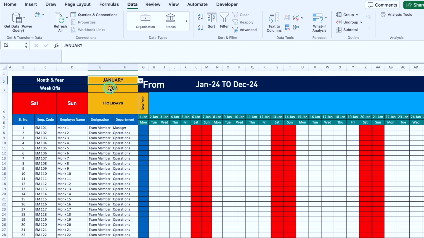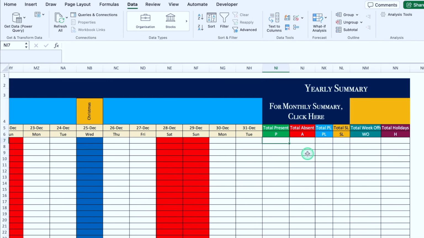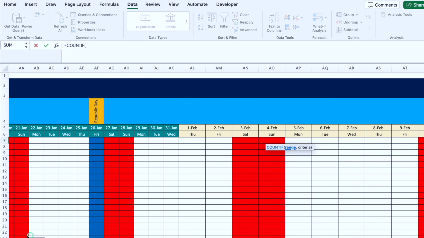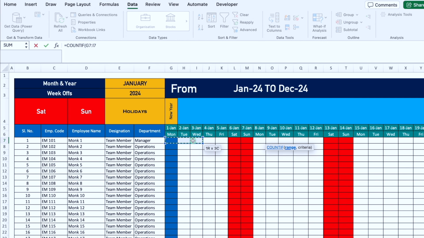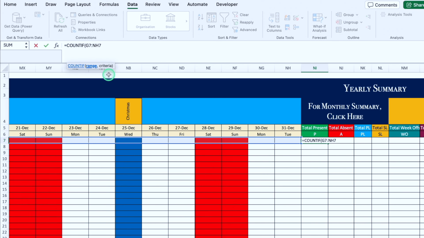We'll do it January. We'll come to extreme right hand side and we'll put our formulas over here. Formula for total present will be plus or equal to Countif, bracket open. We'll go to left. We'll click in front of first employee and we'll select the last date. We'll go to formula bar and we'll insert dollar before G7. We'll insert dollar over here also just before NH7, comma. We'll click on code of total present. We'll press function F4 2 times. We'll close the bracket and we'll hit enter.